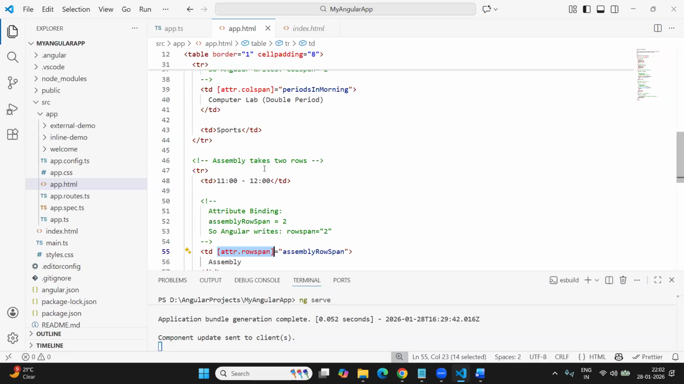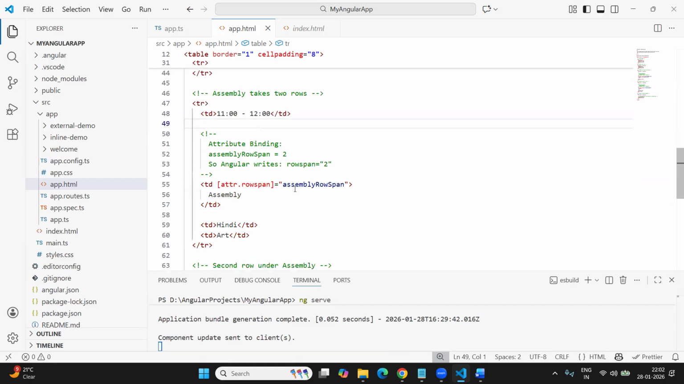We can write the row span, and then use that value with property binding or Angular interpolation, and it will work. But you see, Angular interpolation is not meant for here. Angular interpolation is specifically designed for displaying textual data. So whatever the row span and col span, it will treat it as a string.